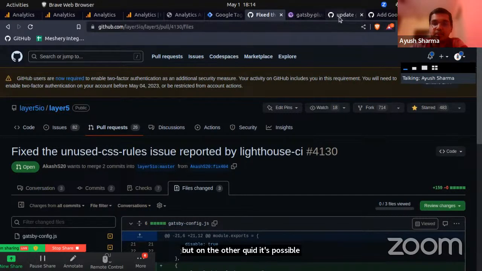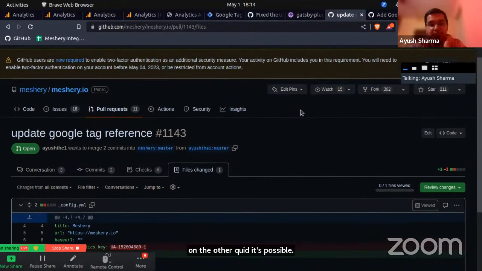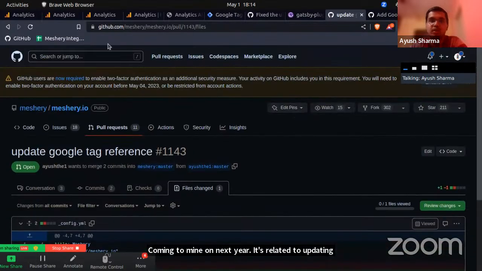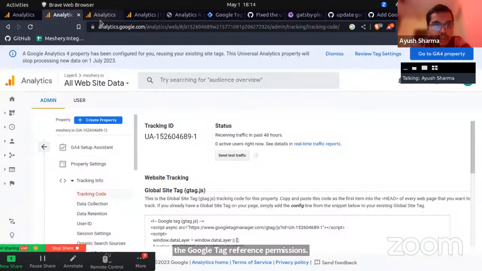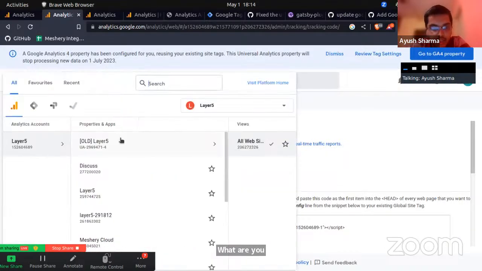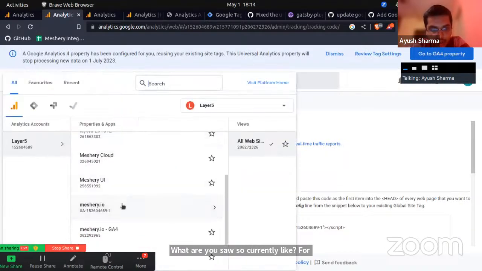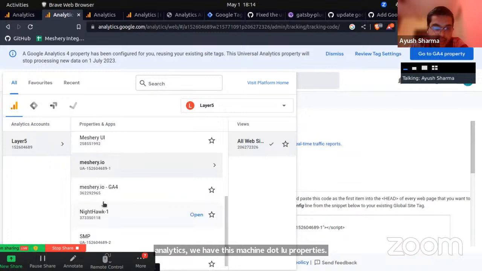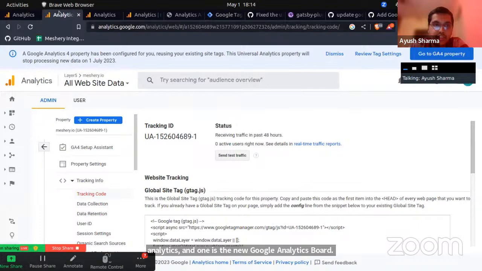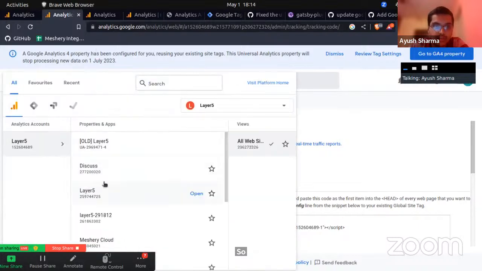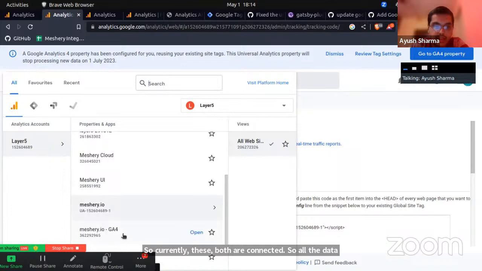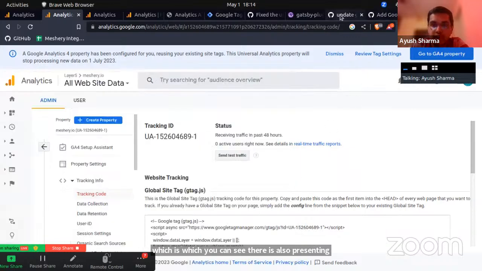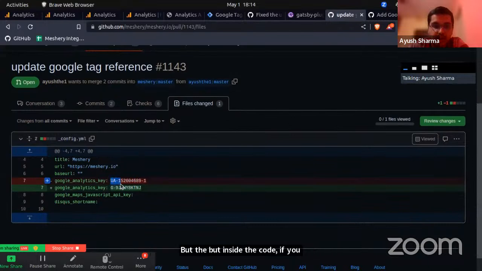Coming to my next PR, it's related to updating the Google tag reference for Meshery.io. Currently, inside Google Analytics, we have these Meshery.io properties. We have two properties: one is related to Universal Analytics, and one is the new Google Analytics 4. Currently these both are connected, so all the data you can see there is also present here. But inside the code for Meshery.io, the old property is being referenced.